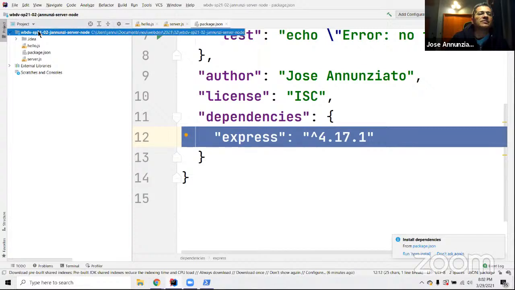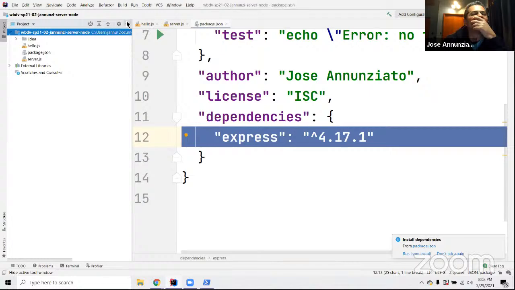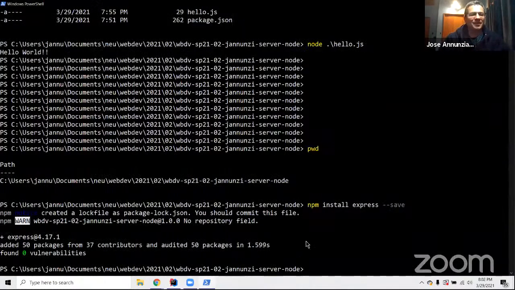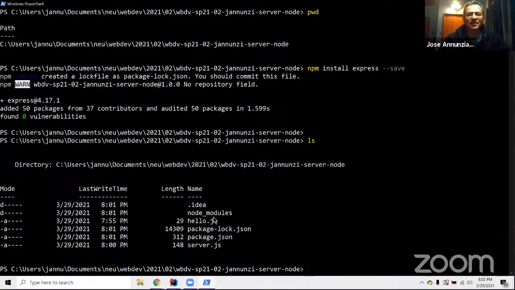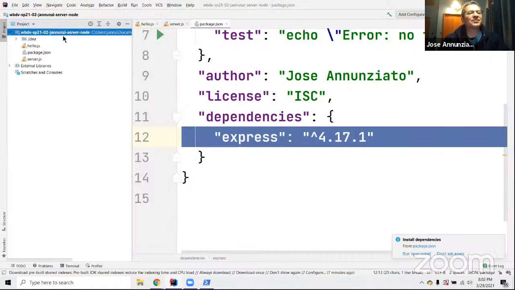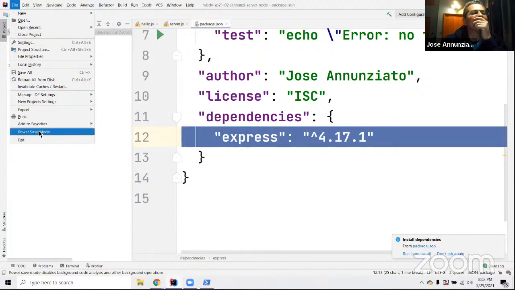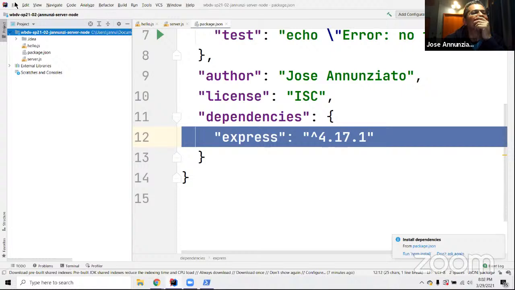Let's see. It's not showing yet. Where is it? Is it still going? No. Refresh. Why is this not refreshing? Did it create it? ls. Oh yeah, there it is. There's a node_modules. Why is it not showing over here? Is there a refresh? There is no refresh.